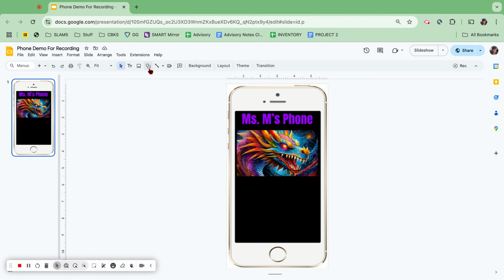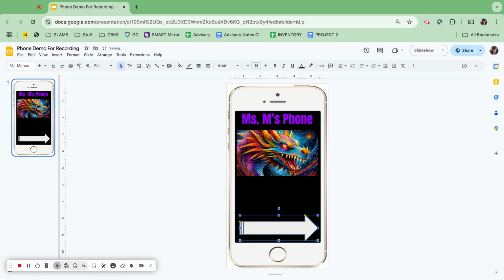I'm going to come up to my shape menu right up here. It's right next to my picture menu. And I have all different shapes I can use. What shape you choose is up to you. I like arrows for this one, so I'm going to grab this one right here. That gives me my little plus sign, and I'm just going to draw out my arrow.